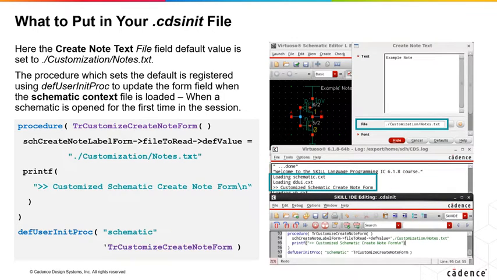Okay, so we put this in our .cds-init. On the right here, you can see at the bottom, we're editing the cds-init in the skill IDE, and the same procedure is defined there. Okay, so that was automatically loaded with our cds-init when we started the code. Now we open a schematic, which you can see in the upper left there. And when we did that, if you look in this CIW, you can see that, okay, it's loading the schematic.txt.